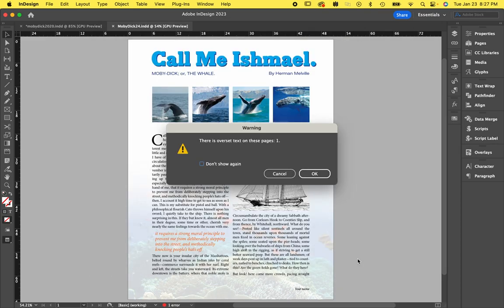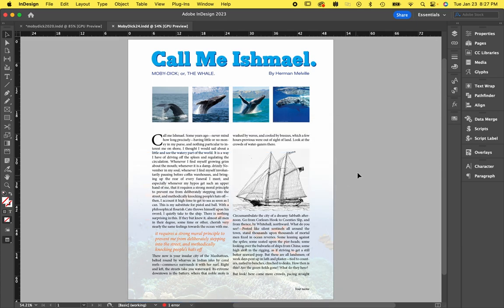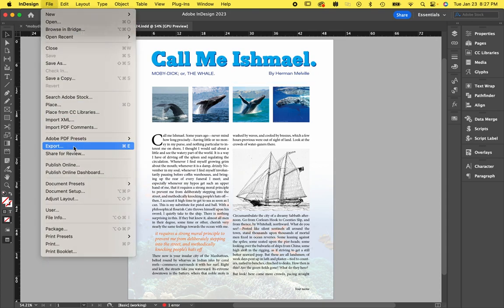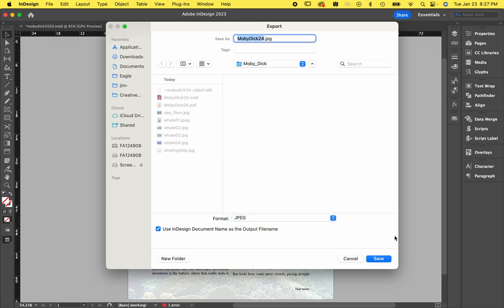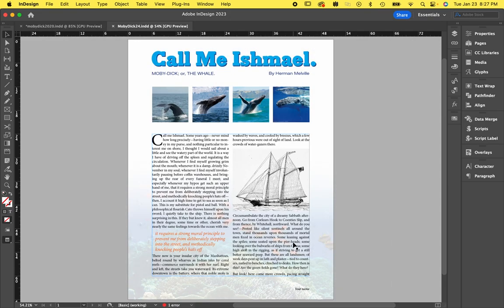Hit save and export, and it's going to warn you that there's overset text. It's talking about the text that's running out of this text box. So you just say OK, and we've got a PDF that should look perfect. And then I'm going to go to export, and I should be able to get a JPEG here. There are some other options as well, but we want JPEG, and I'll leave it this name, Moby Dick JPEG, and put it in the same folder. I'll say save, and then you can upload that JPEG to Canvas once you're finished.